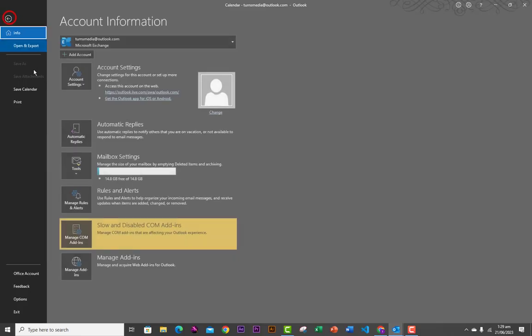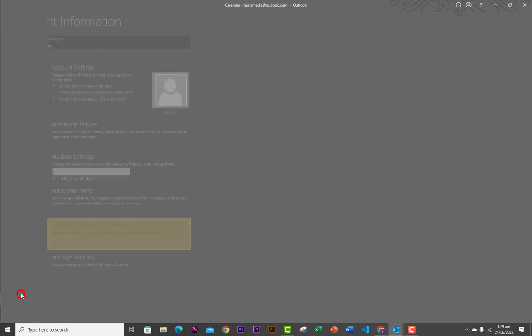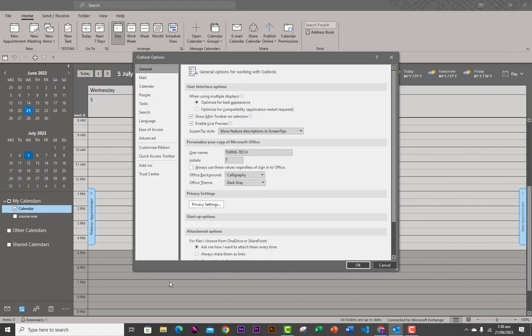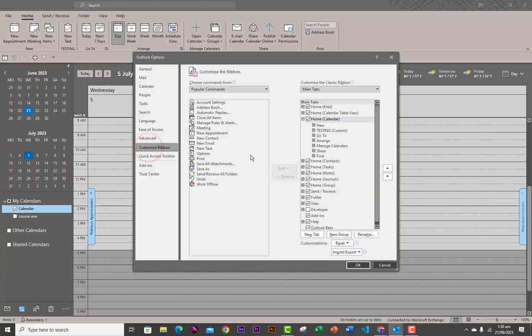So let me go back and delete it. I don't need it there. Okay, so that is how you can add new commands. In the custom ribbon, just go to home under calendar. This is testing. I will click on remove. Okay, so that is how you can add and remove commands.